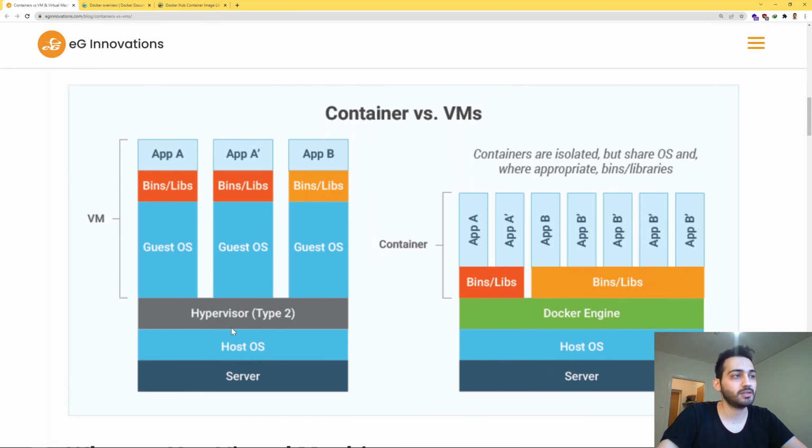So if we see this image, we can see that here is the architecture of VMware. VMware uses a hypervisor, then installs the whole package of the guest OS. For example, if you want to install Windows Server, it installs the whole package of Windows Server in the guest OS. And then if you want to install Linux, for example Ubuntu, it installs the whole package of Ubuntu.